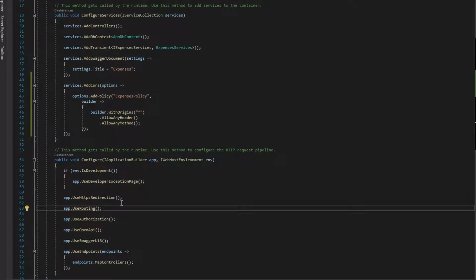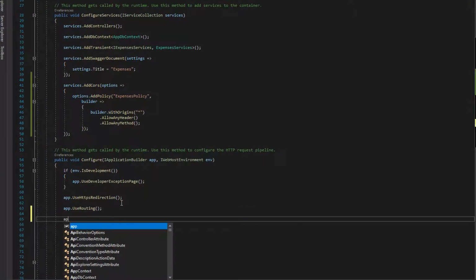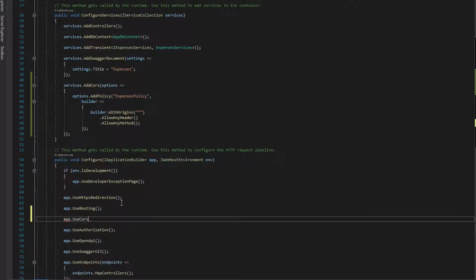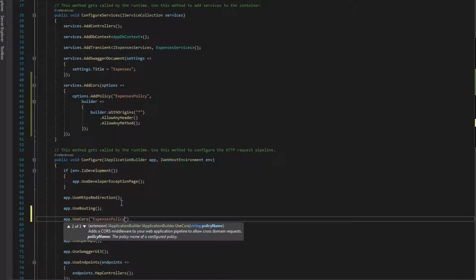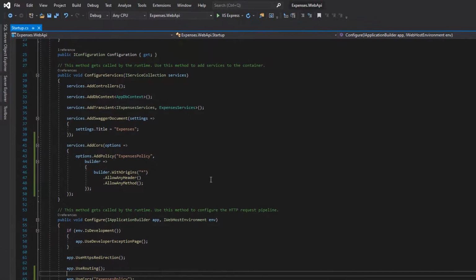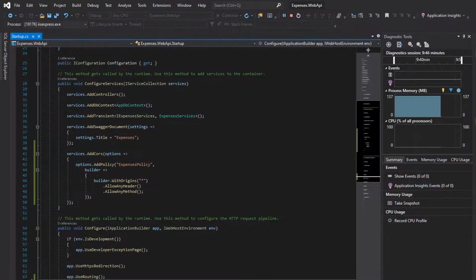On the routing, we can do app.UseCors and pass the name, expensesPolicy, and semicolon. Save that and let's run the application again. We shouldn't have this issue anymore. If we go back to our browser and refresh, we should see the expenses being displayed. So let's go back to the browser.